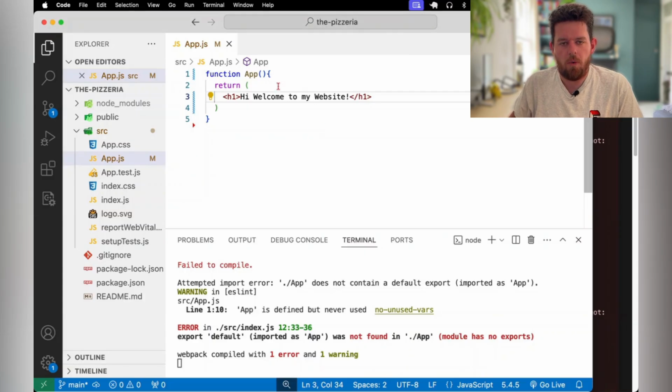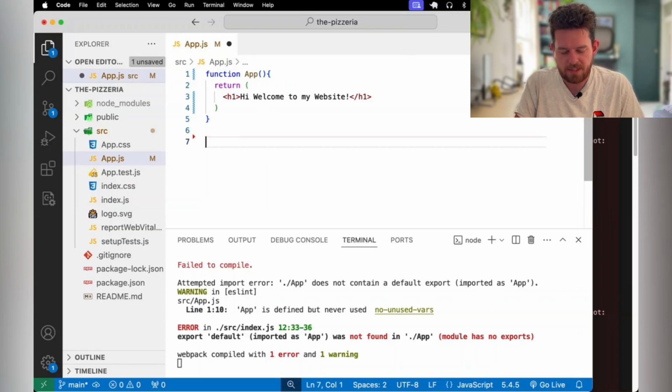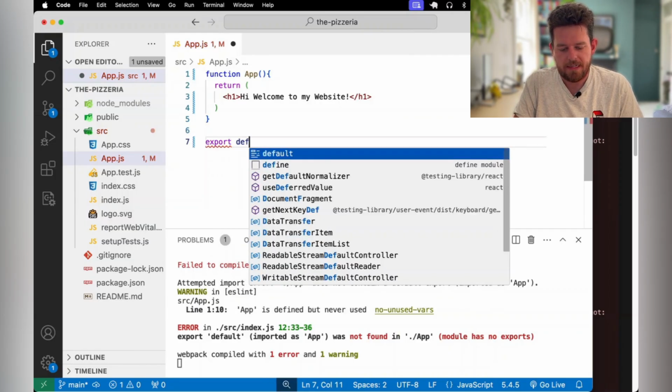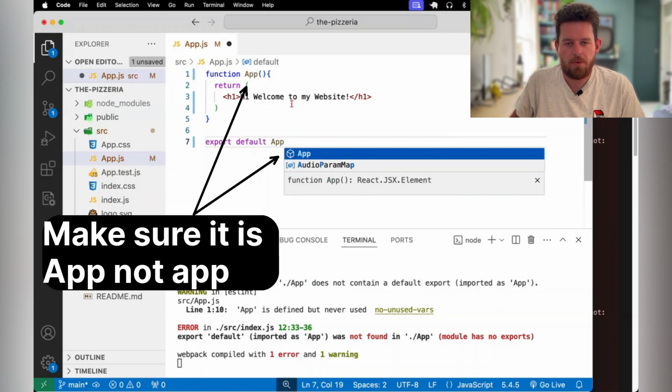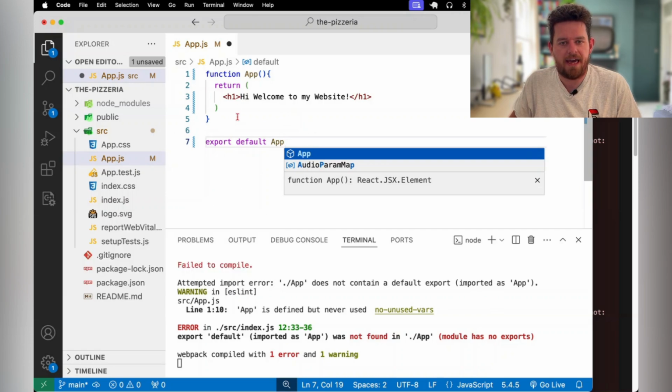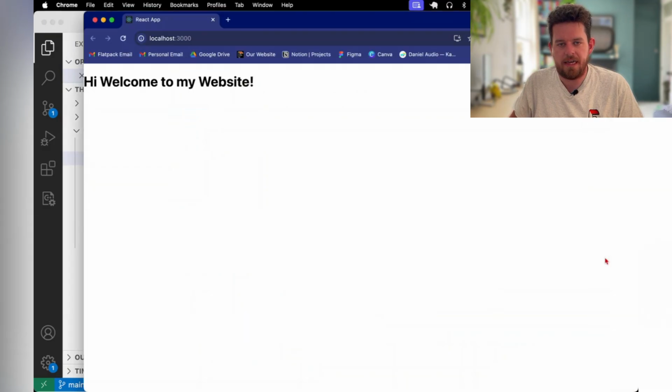Okay. Well, we've written our function, but we actually need to export it so that React can go ahead and use it. So under here, we'll say export default app. What we're saying is, as a default, whenever this file is imported into something, we want you to use this app function here. So if I save that now, we've not got any errors, and let's head back to our website. Hey, hi, welcome to my website.